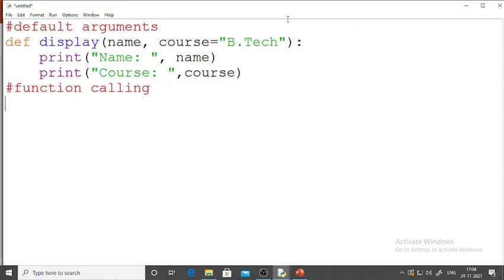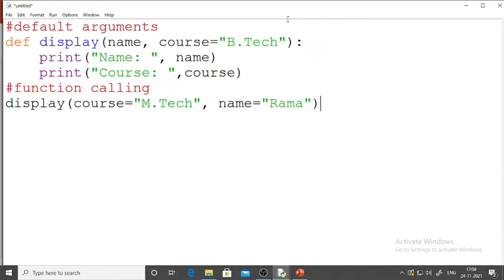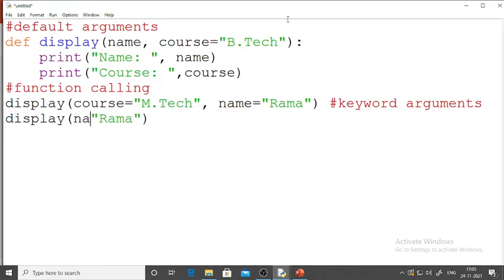While calling the function, what is the name of the function? Display. If I am giving only a name, okay, let me write course is equal to Eamcet, then what will happen? Already the default course is BTech for the student, and when you give the course as Eamcet, then it will override. And name is equal to Rama. If you are providing like this, then you are using the concept of keyword arguments. Because for each argument you are providing some value, and this is the concept of keyword arguments, right? Now, but instead of this, if I am simply passing Rama as the name, or I can write name is equal to Rama, then by default for course it will take BTech.